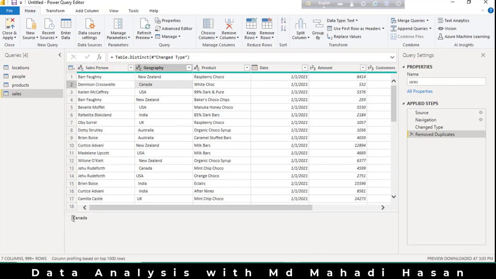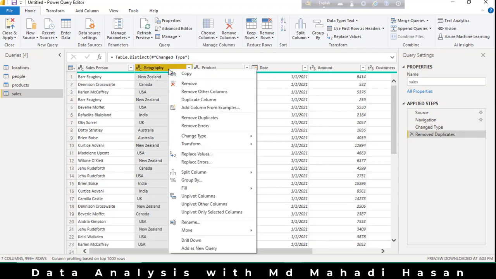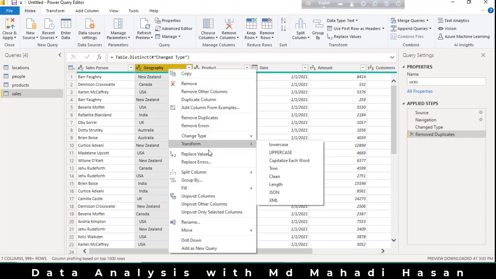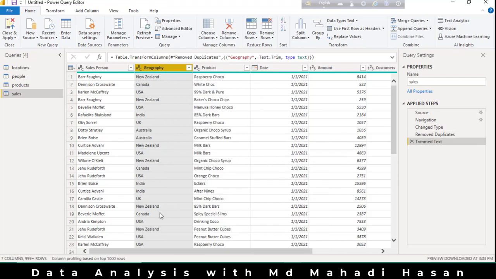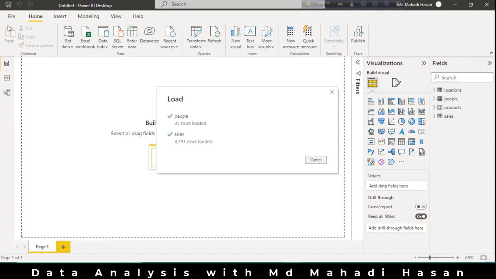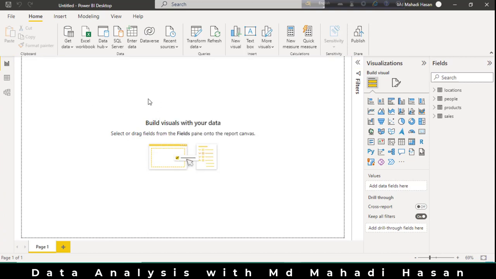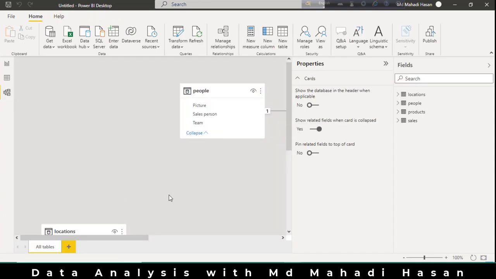If you check, before Canada there are 2 spaces, and before USA too, so we have to remove those extra spaces because Power BI is very case sensitive. So we transform and trim. Now everything is alright. Save, close and apply.